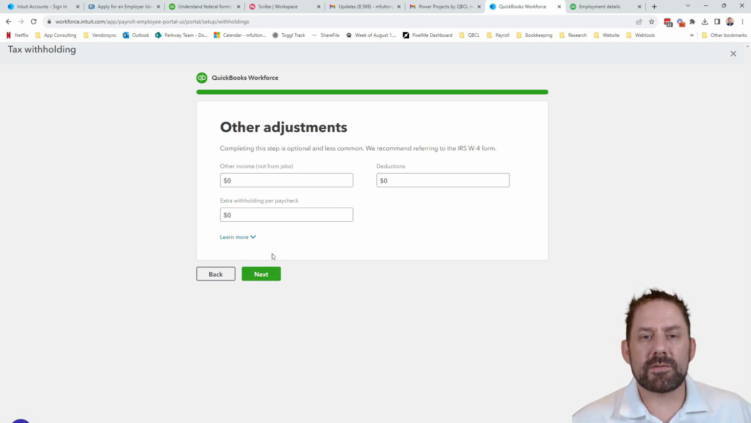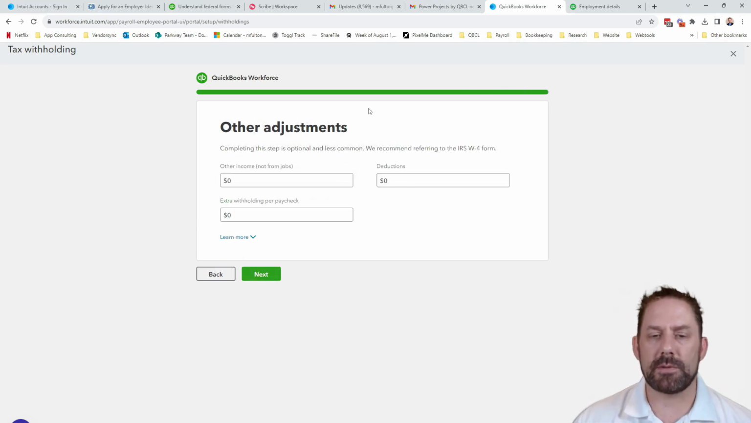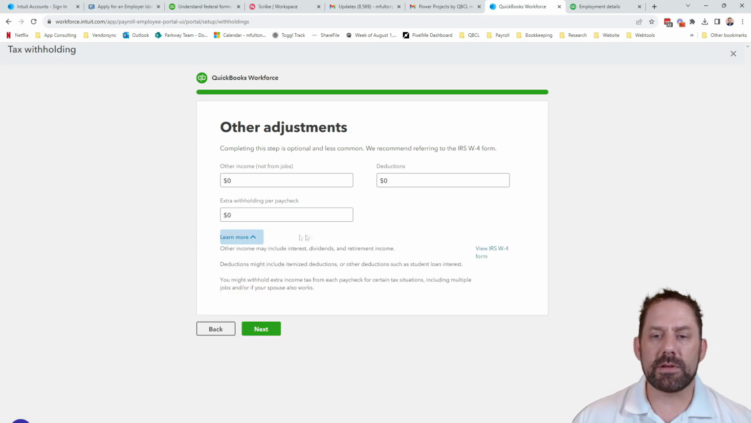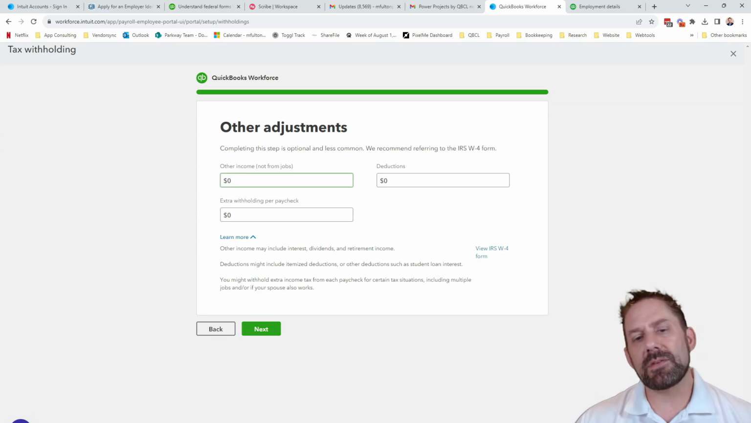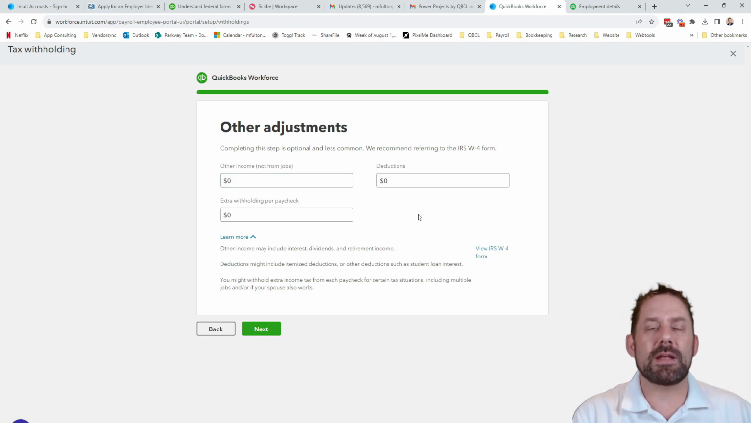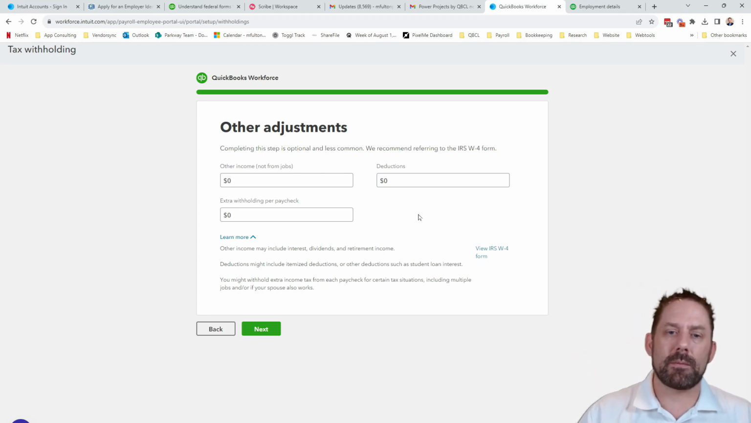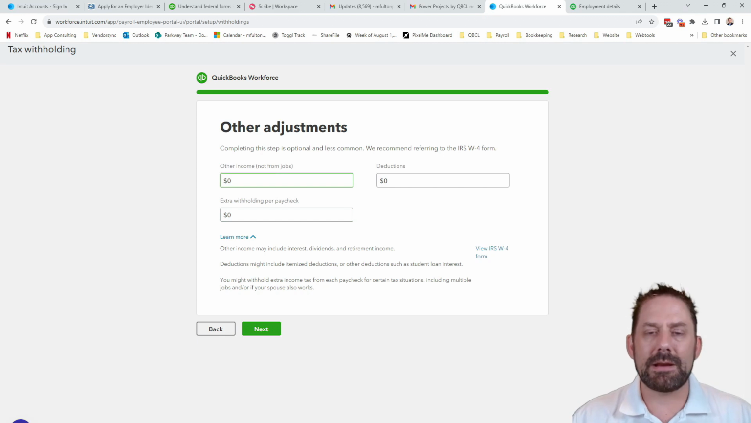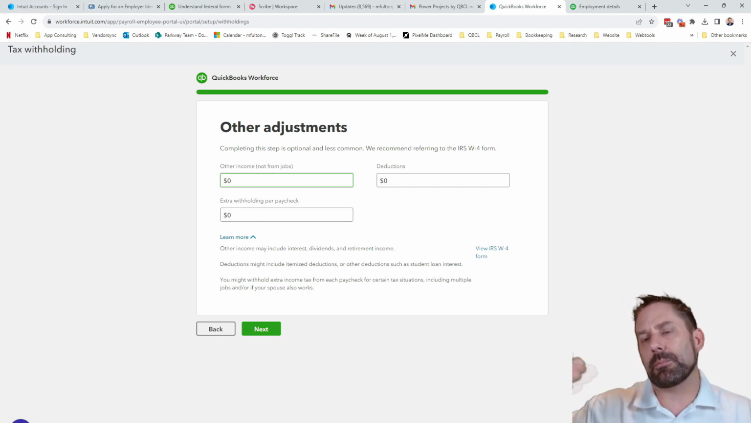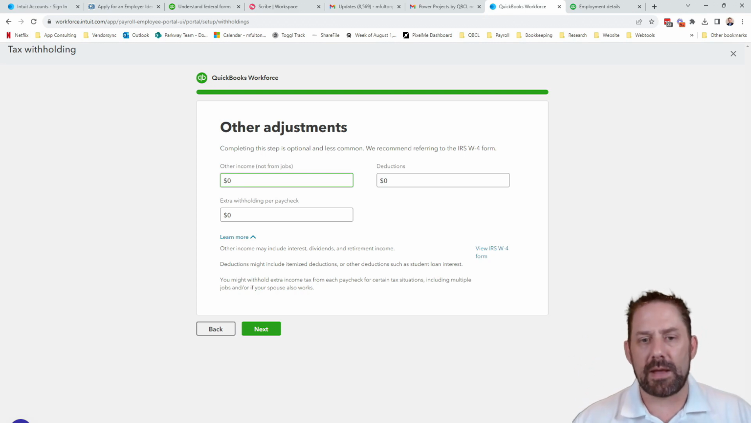So we'll click next, and now we have our other adjustments. And if we click to learn more here, you can see a little bit more details. Your IRS form will give you more information here. But basic other income, as it says here, may include interest, dividends, retirement income. So the intent there is, if you know you're going to have this stuff coming in, you can try to populate it here where you're paying more tax out of this check to try to catch you up before the end of the year, if you wanted to do it that way.